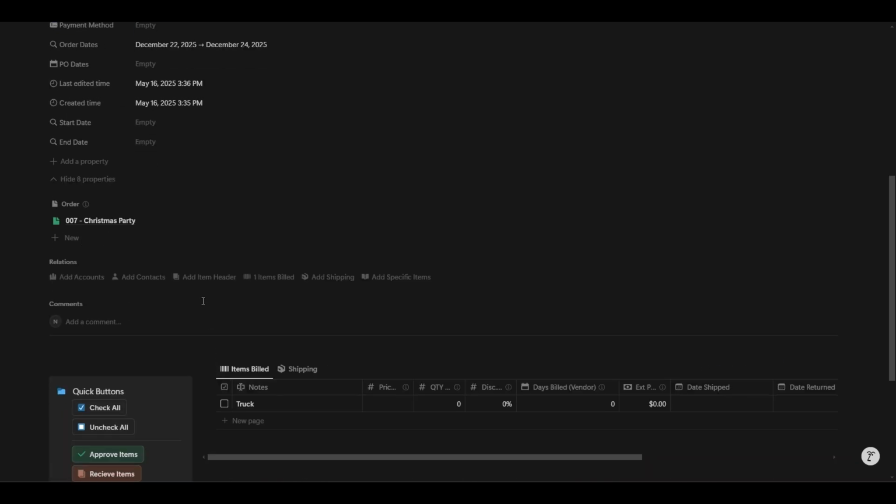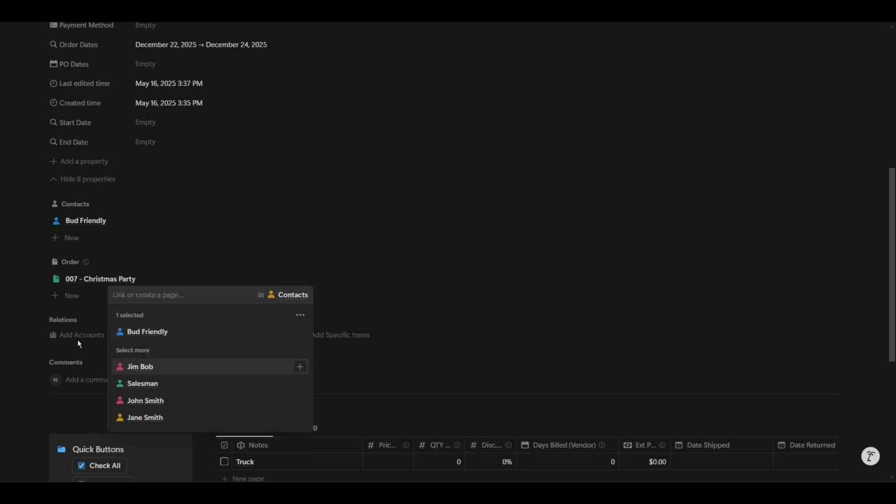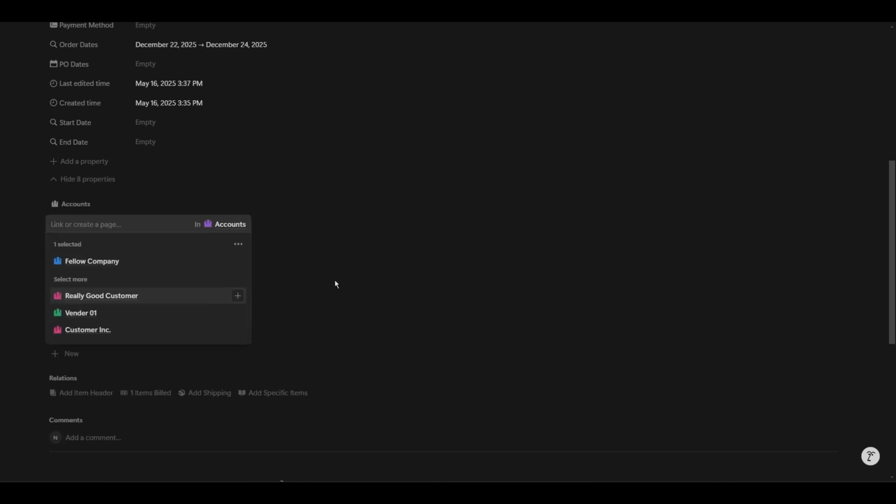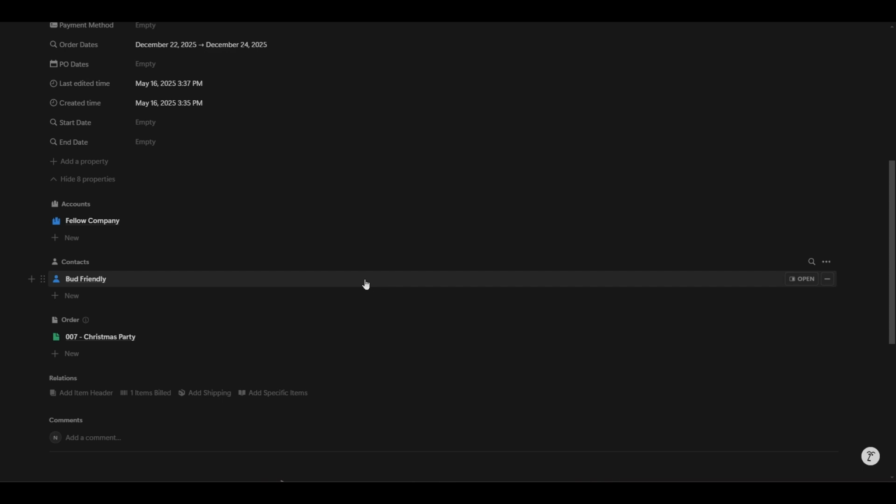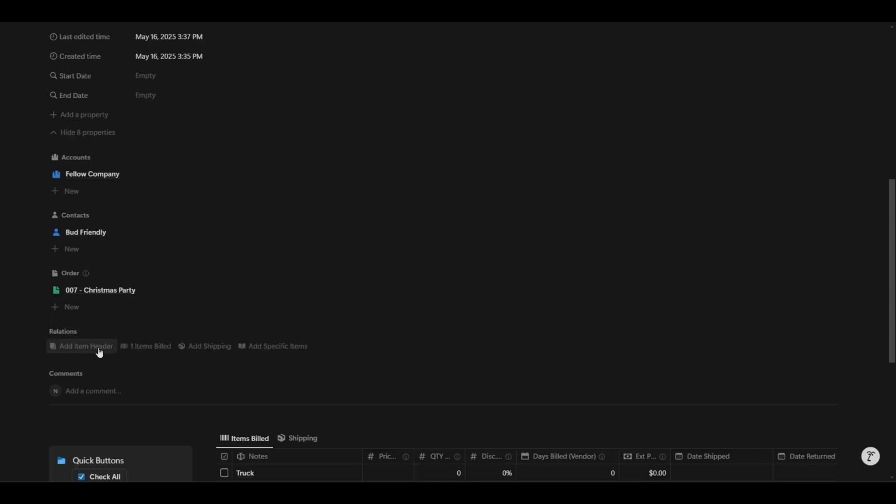Moving to the properties here, we have the order this PO is connected to, then the accounts and contacts for this PO. Let's say we call up Bud Friendly at Fellow Company and inquire about a truck in their inventory. So we'll add them to our PO so everyone knows who your contact was for this purchase. For the item header and specific item relations, those come into play when you purchase items, so we'll see those populate later in the video.